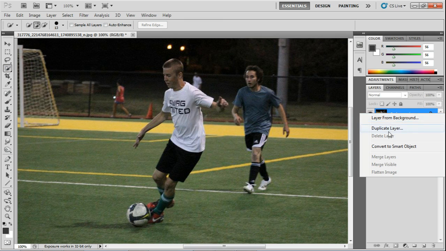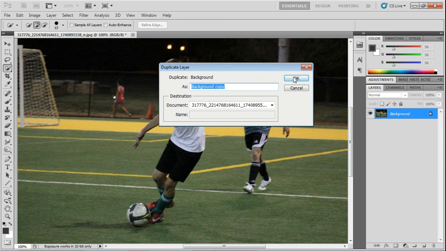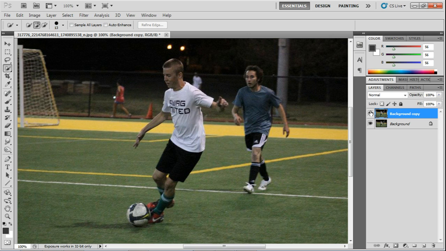So first off we're gonna duplicate our background layer. We'll just do that background copy. Now we have two of them, so later we can do some touching up, and we can compare the final product to the beginning if we really want to.